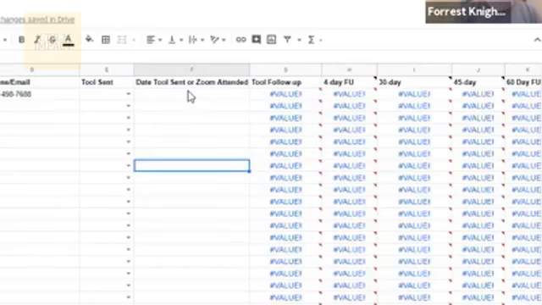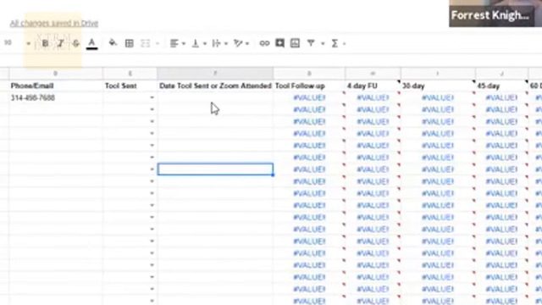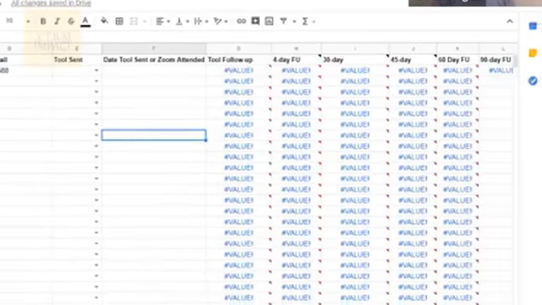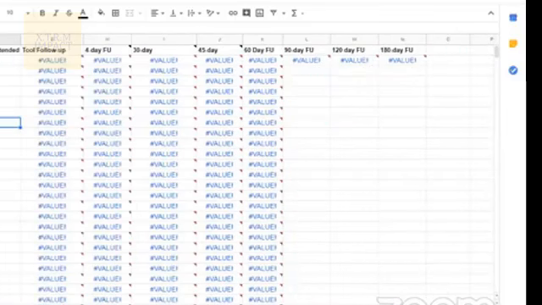Okay, the date the tool was sent or the Zoom attended. So it just depends on what tool you're sending them, and you can title this whatever you want. You can just title it tool sent, Zoom attended, video sent, whatever you want, just so it makes sense to you, so you understand what you're sending them. These columns on this side, these are the fun columns here.